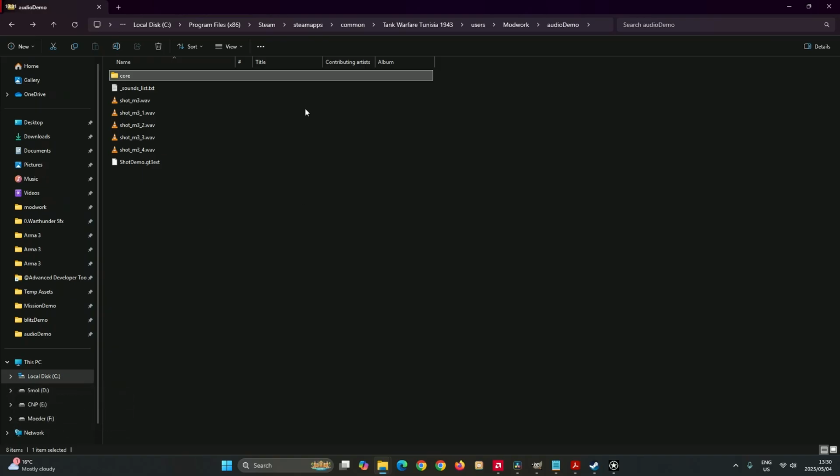I just quickly want to run through the folder as well. Basically now you can effectively delete this folder should you wish, as this shot demo has now been installed on your main game, so it just needs this GT3 extension file to install it the first time around.